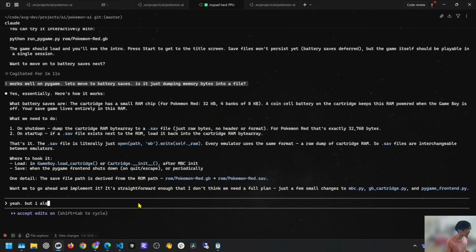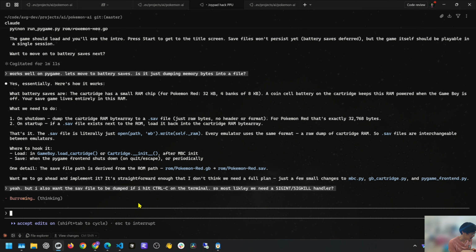Yeah, but I also want the save file to be dumped if I hit Control C on the terminal. So most likely we need a signal handler. Yeah, because I want to make sure that, even though I Control C or whatever, it still flushes out the save file.